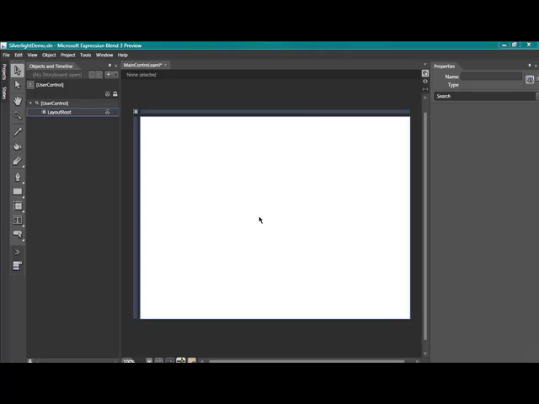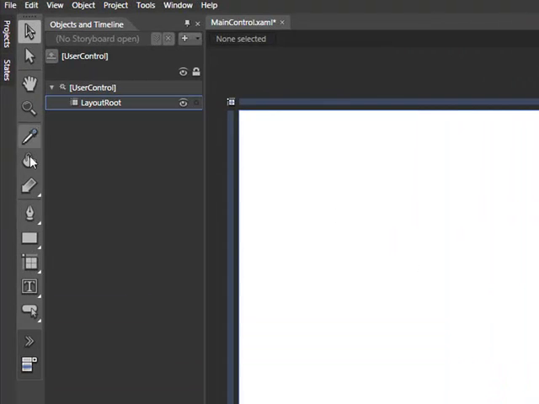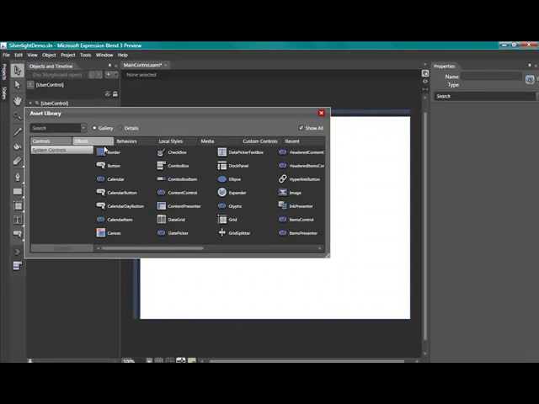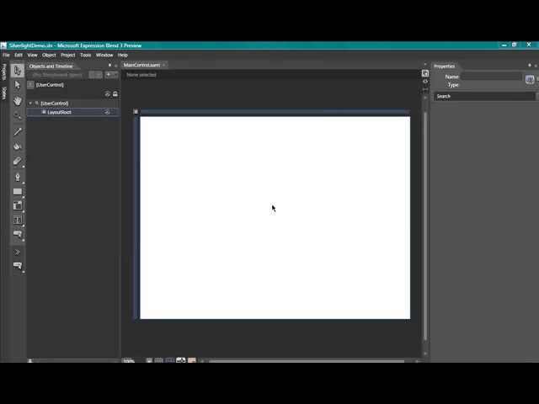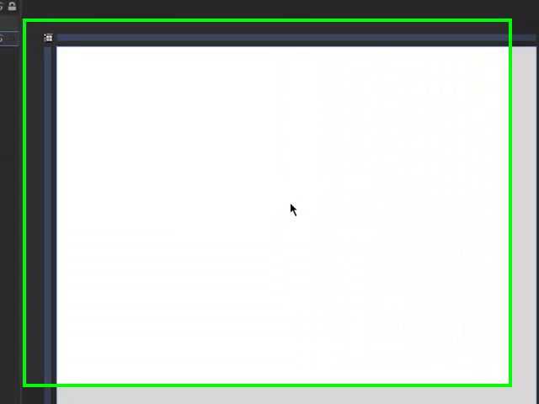This is called a workspace. You have a toolbar over here from which you can drag and drop controls to make your application. For example, these are all the controls available in the project. So let's start by creating a simple website.